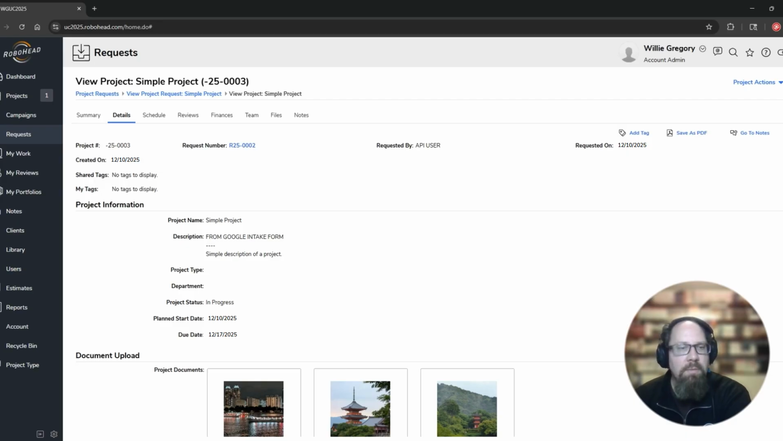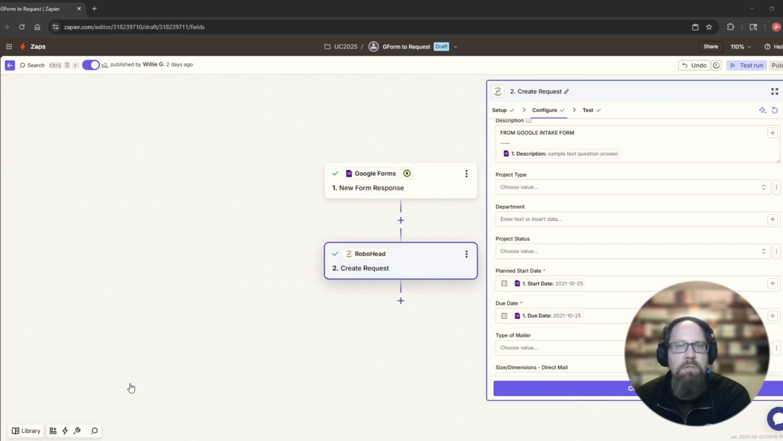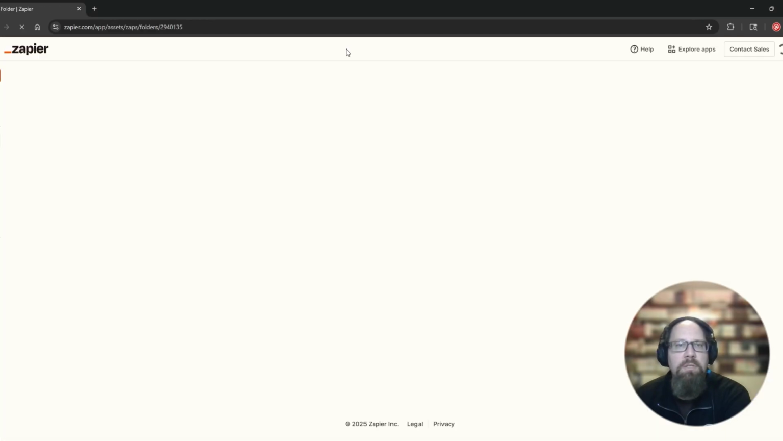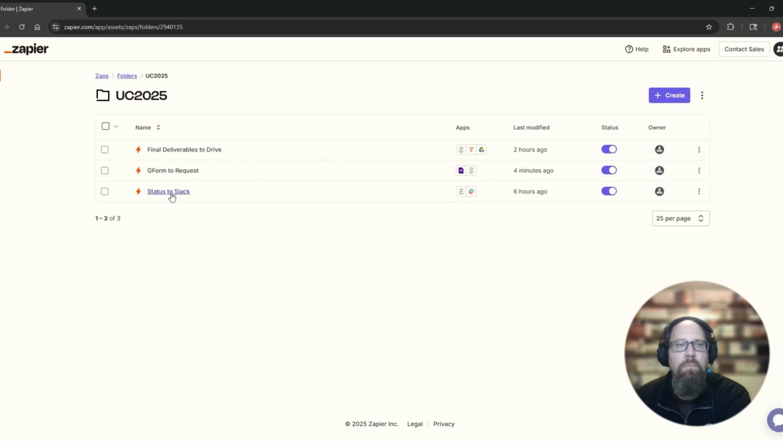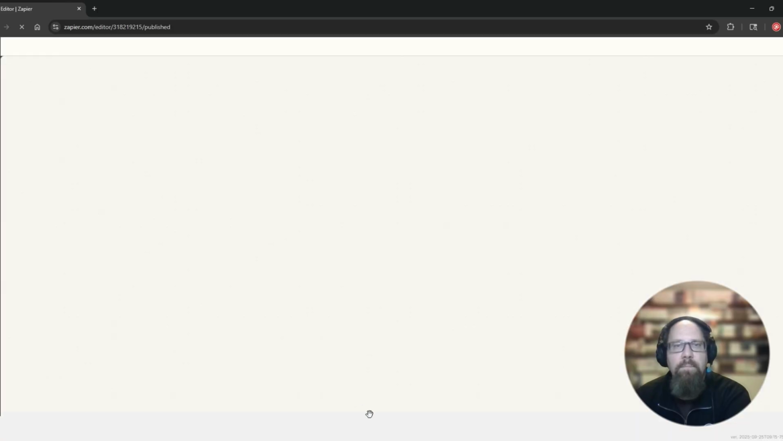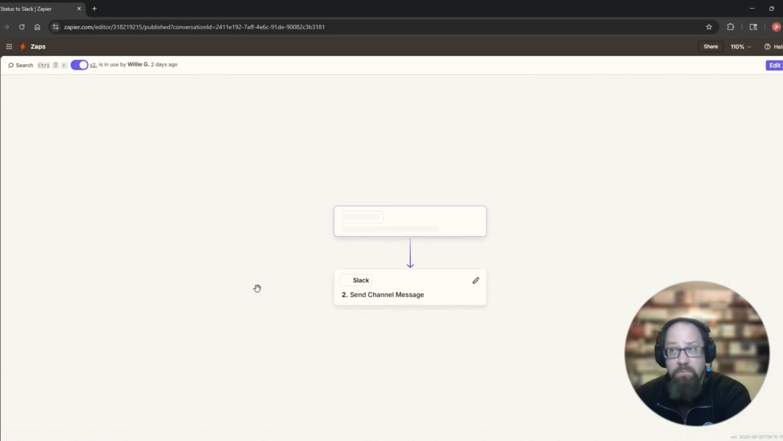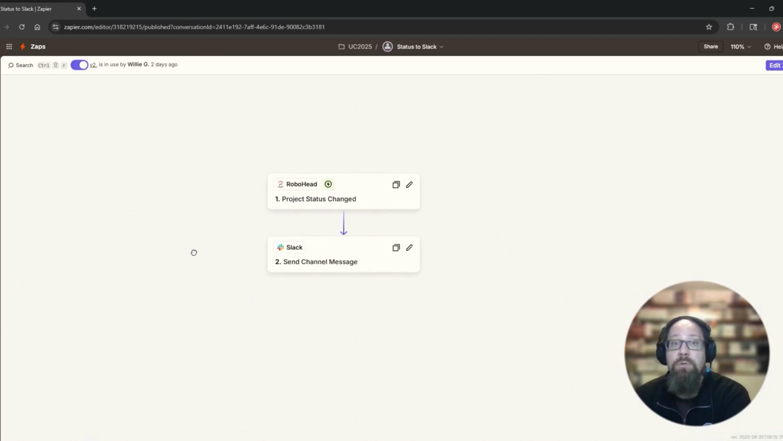So let's look at the second one of these. The second of our zaps here is the one that is for sending a message into Slack. So status to Slack. Take a look at this guy. Again, this is another very simple little zap, just 2 steps.